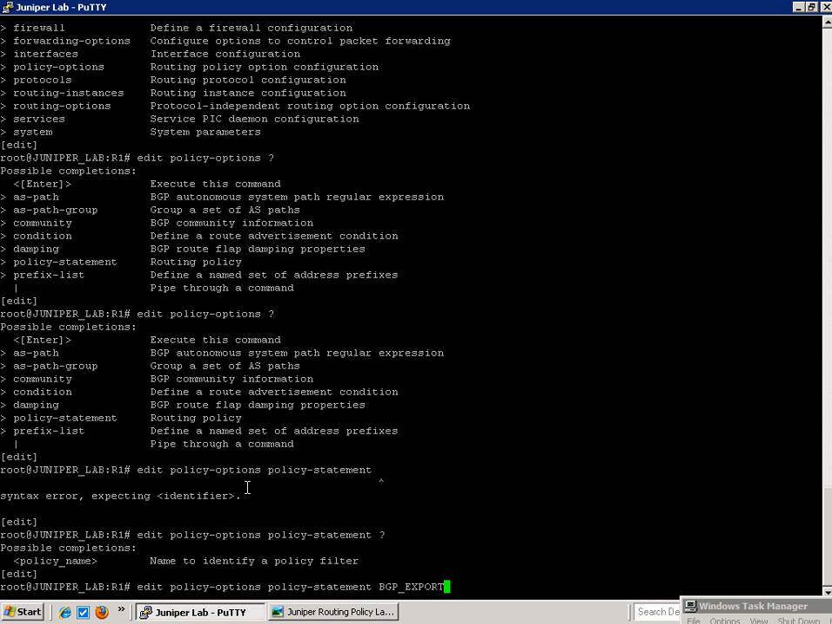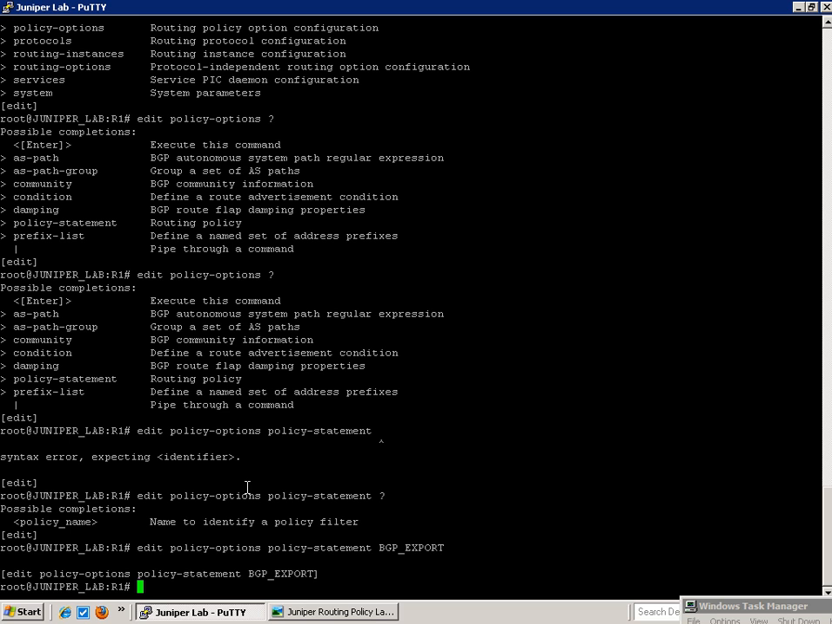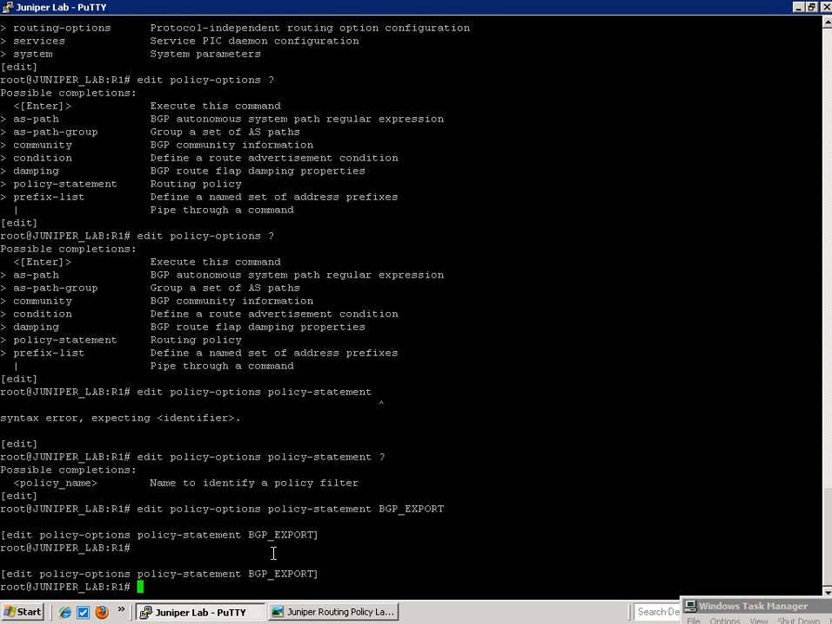on R1. Rightfully so, the reason we're going to name it BGP-export is because with this routing policy we're going to export our loopback 0 interface into BGP. So once I hit enter, you can see that it takes us under edit policy-options policy-statement BGP-export. And from here, this is where we're going to create our simple routing policy.